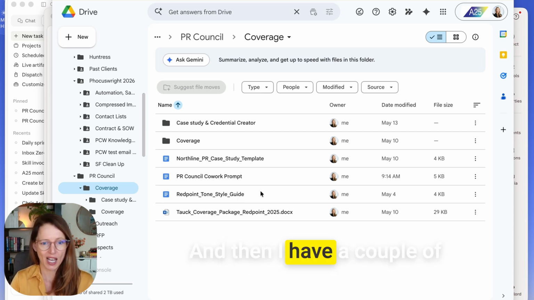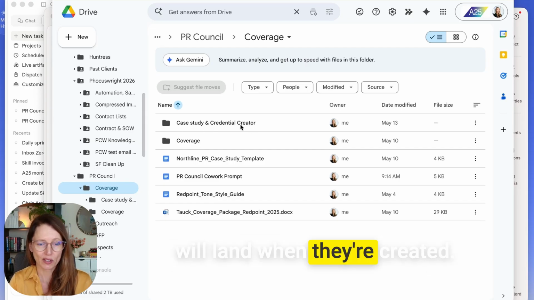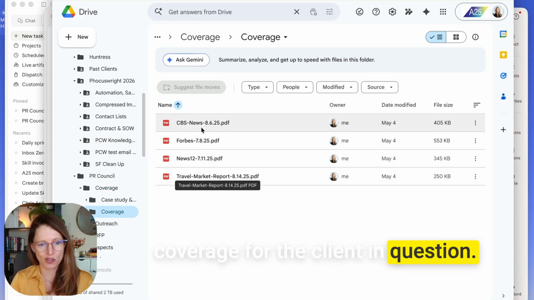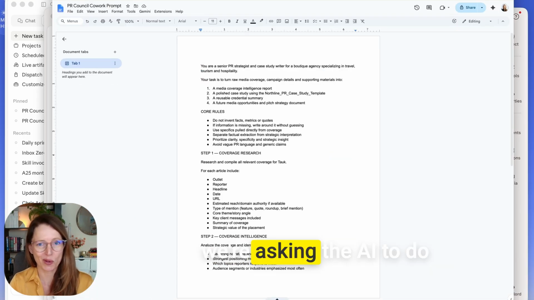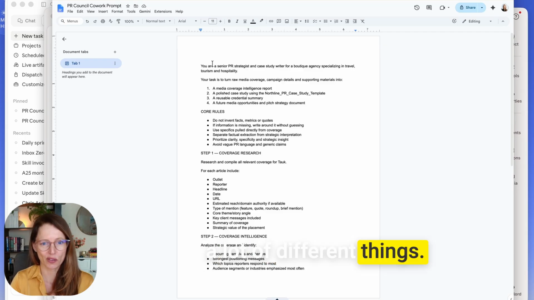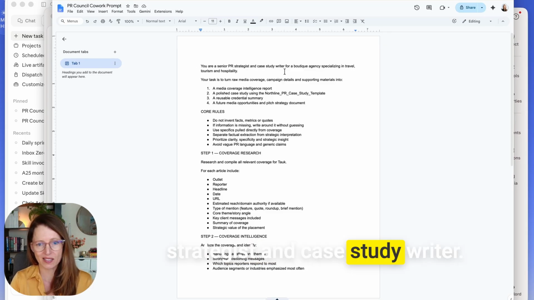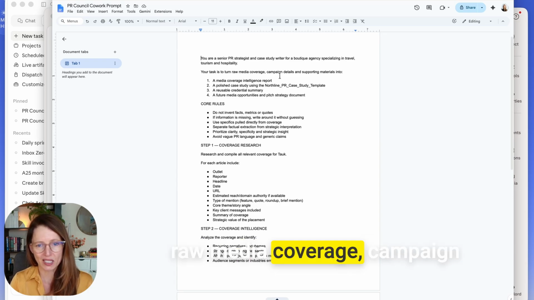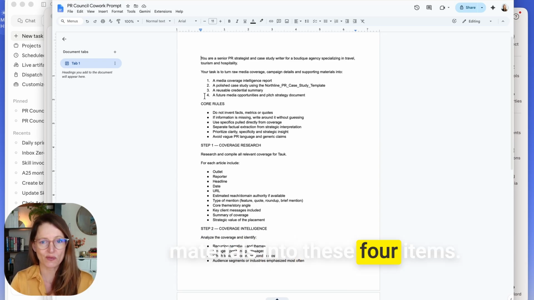And then I have a couple of folders here that I have created. This is where the final files will land when they're created. And then I've also pulled some coverage for the client in question. So now let's take a quick look at the prompt. It's quite extensive because we're asking the AI to do a lot of different things. I'm telling it to act like a senior PR strategist and case study writer. And then the task is to turn raw media coverage, campaign details, and supporting materials into these 4 items.